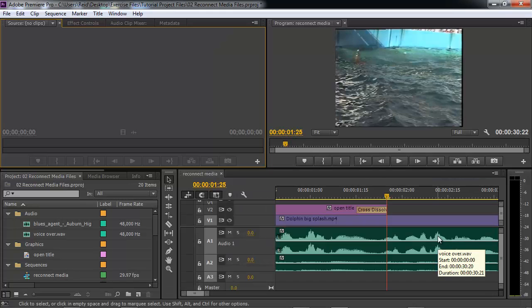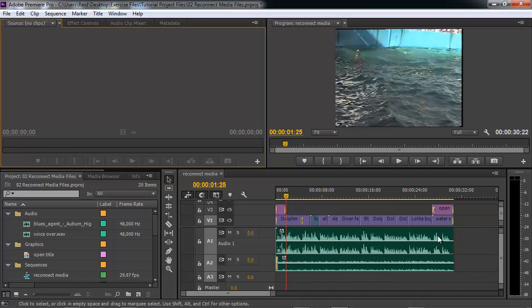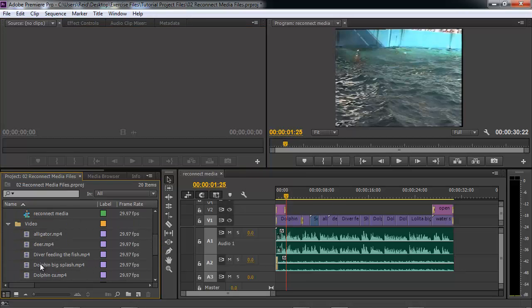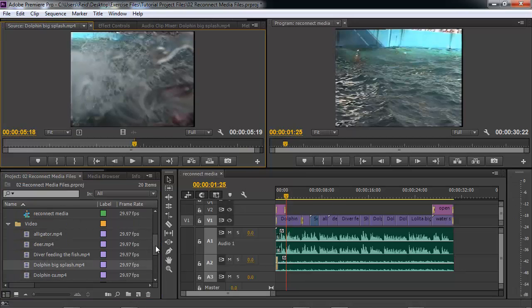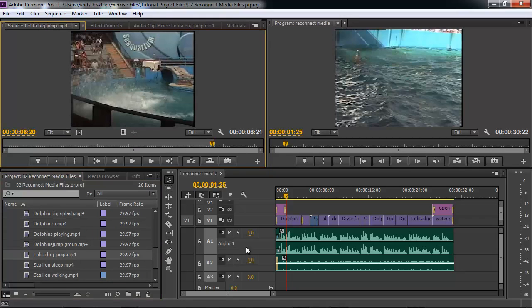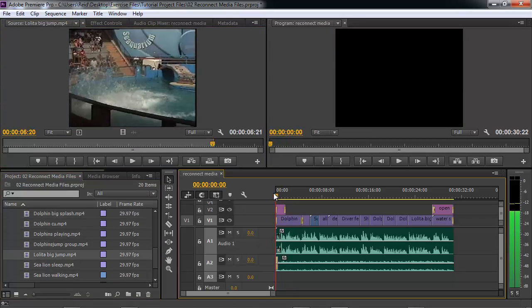And Premiere automatically, based on where that one file is, finds all the rest of the files that we have to put our project together. It even reconnects files that have already been edited onto the timeline. So all of these media files are now online. We can go to any one of them and load them up, and everything works fine. And everything's ready to go. Let's play the timeline just briefly.